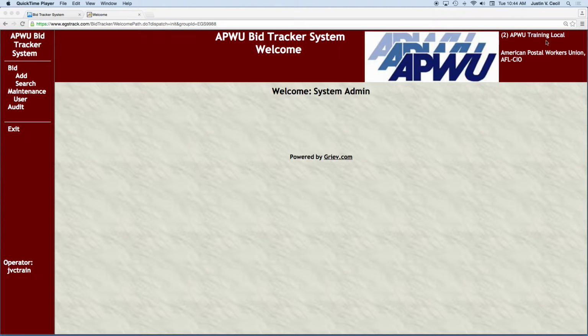Now at the top right will be your union information, including your local union number and everything like that that you registered under. And then of course over here on the left navigation menu will be your ability to go in and add and search out your jobs. So let's start first with the clerk craft, and then we'll go on to maintenance and motor vehicle next.